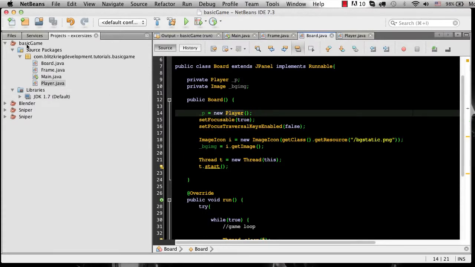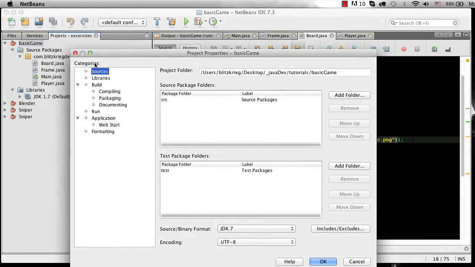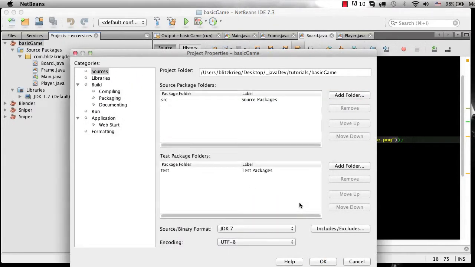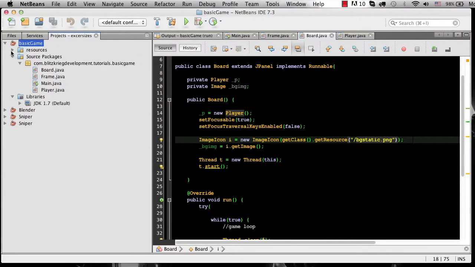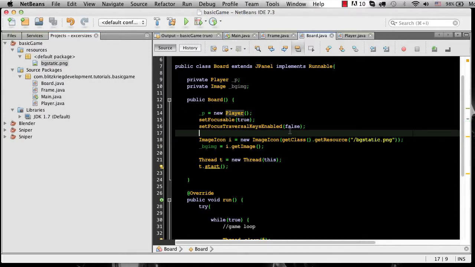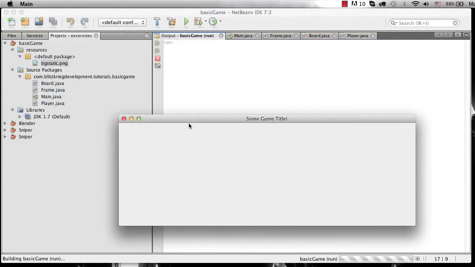All that is, once you create that folder and put your background static image in there, we're going to right click the project, go to properties, and then inside sources we're going to hit add folder, and add that resources folder. And then you hit OK, and it should show up here with a base package and our bgstatic.png. Alright, so now if we run this, nothing should happen, just because we have everything created in the code, but we haven't actually drawn anything to the screen.